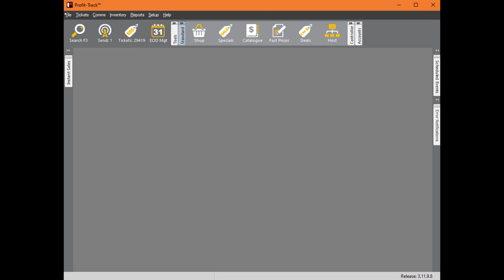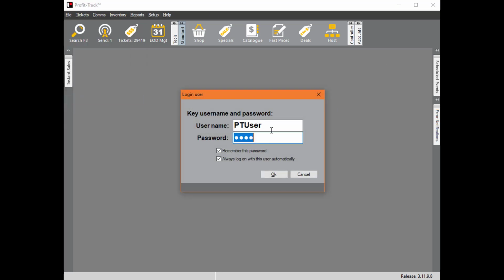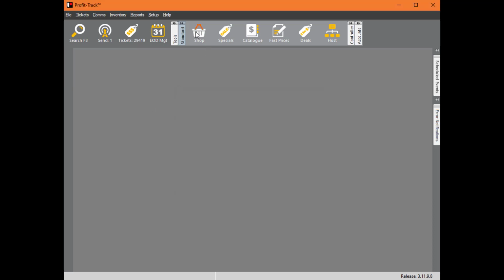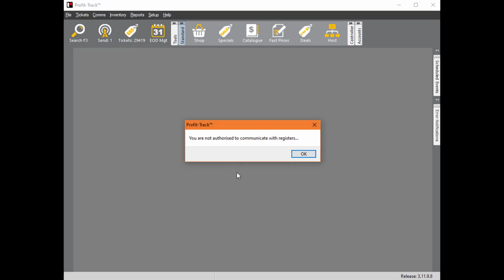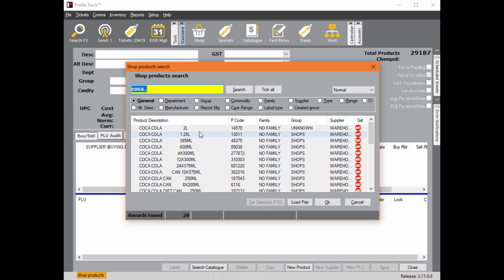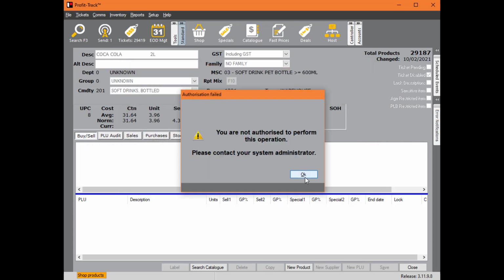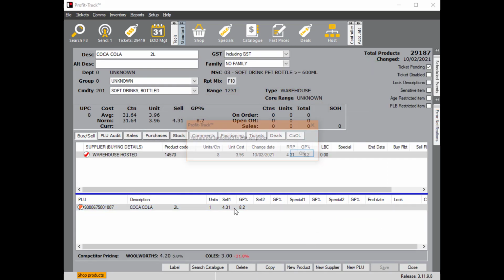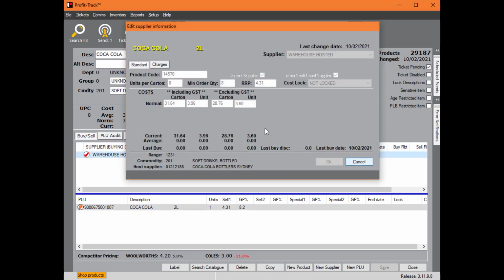Alright. If I now swap over, now I know that this is going to give us errors because we tested it. So it will allow me into shop. It is going to give me this warning, like I said earlier. I'm not authorized to communicate with registers because I don't have the register communication, which we talked about. I click OK, it'll still let me into shop. I can still see things, I can still open them up, but that's it. It'll give me a warning, I can't change sell prices, I can't change anything in here.